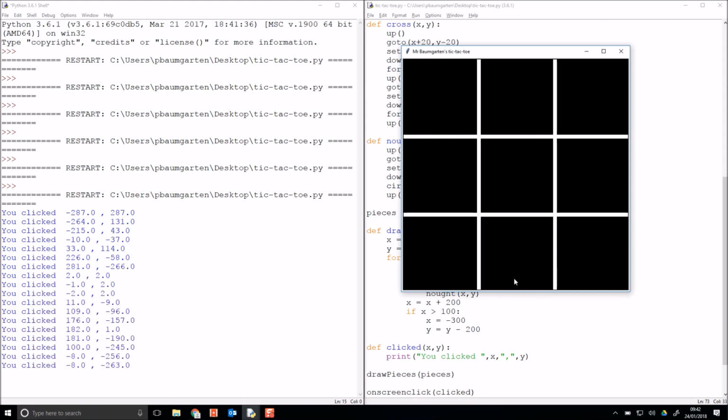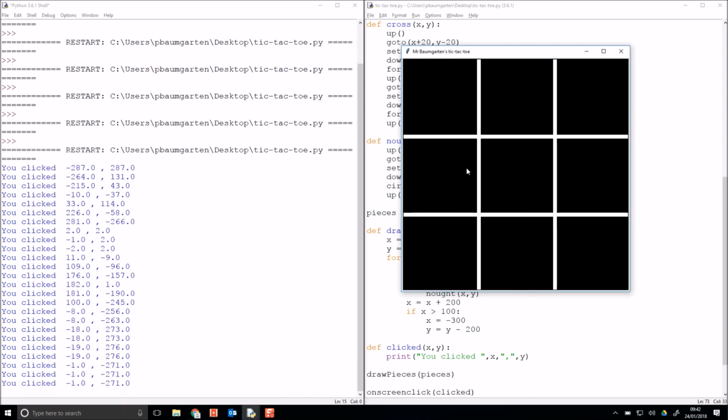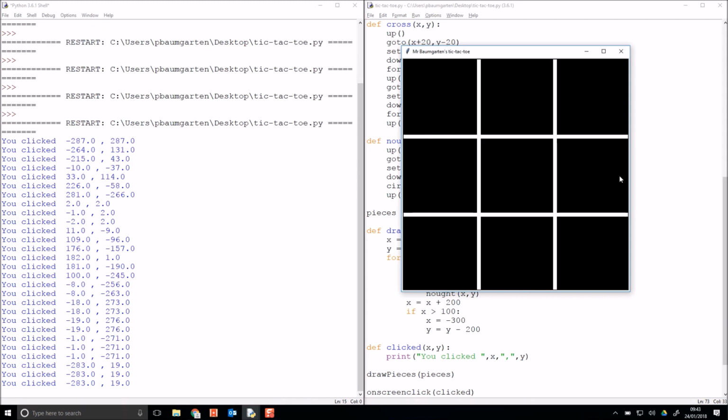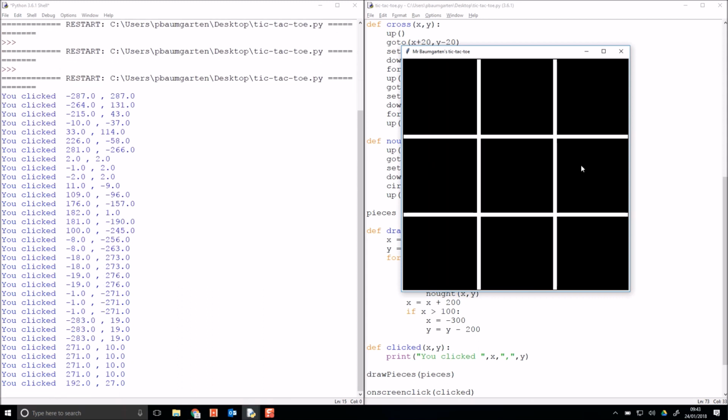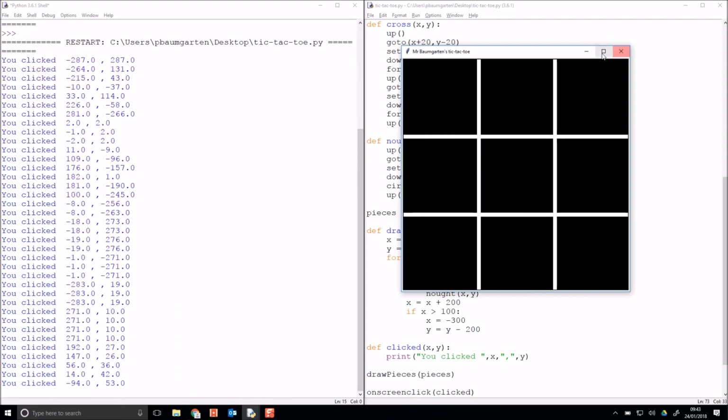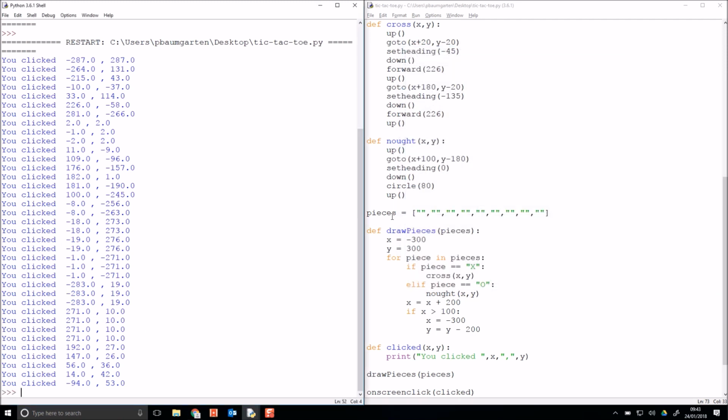Okay, Y increases as you go down. It increases as you go up, negative as you go down. Left is negative to the left and positive to the right. So I need a way of now converting these coordinates into the square number that I clicked.